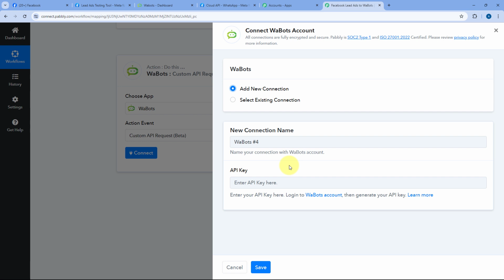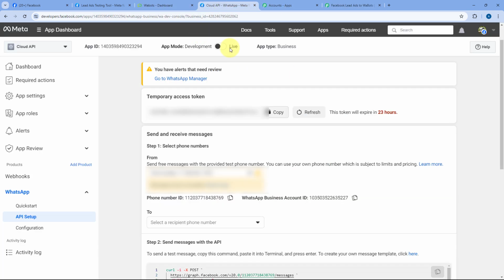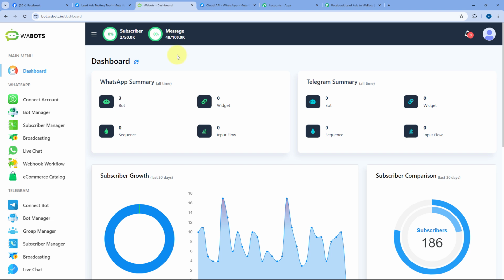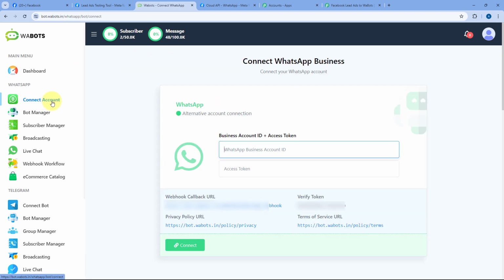Now, before we enter the API key and connect our WaBots account, let me tell you that first we have to connect our WhatsApp Cloud API account with WaBots. So we will just go to WaBots over here and we will go to this connect account section over here.